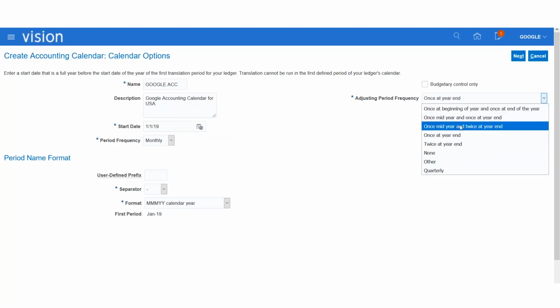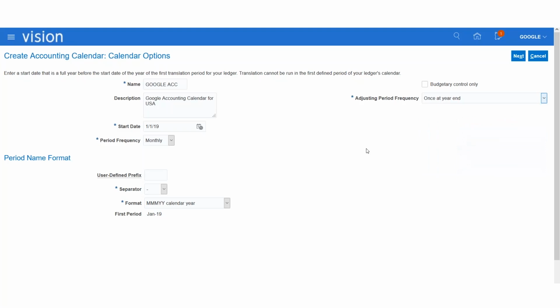The same way we have different options: once mid-year, once at year-end; mid-year and twice at year-end. In that case it will create three: one in the middle of the year, and two periods at the end of the year, along with the 12 periods. Once at year-end, twice at year-end. None means we don't want to maintain any adjusting periods, that means you don't have any plan of recording the adjustment transactions in a separate period. Other means it will give you a number where you can specify how many adjustment periods you require. Quarterly means for each 3 periods it will create one adjusting period. So you can select how it is required. I'm selecting once at year end.